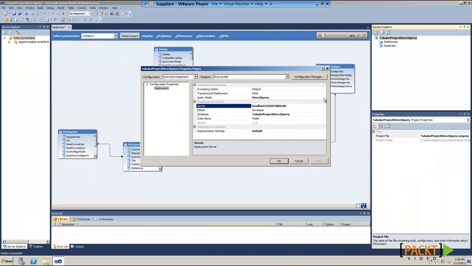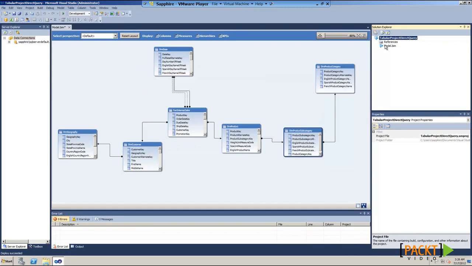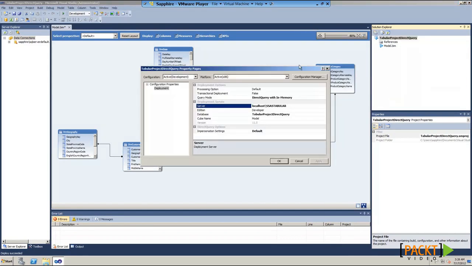In order to instigate a hybrid mode, we can choose query mode here. If you want queries to be served by direct query mode only, then you need to select direct query within memory mode. On the other hand, if you want the queries to be primarily served by the X-Velocity engine cache and then failing over to the real-time version of the data, then you need to choose in memory with direct query mode. Then we click OK and we can deploy the model. To do this, we click on Properties, then we right-click.